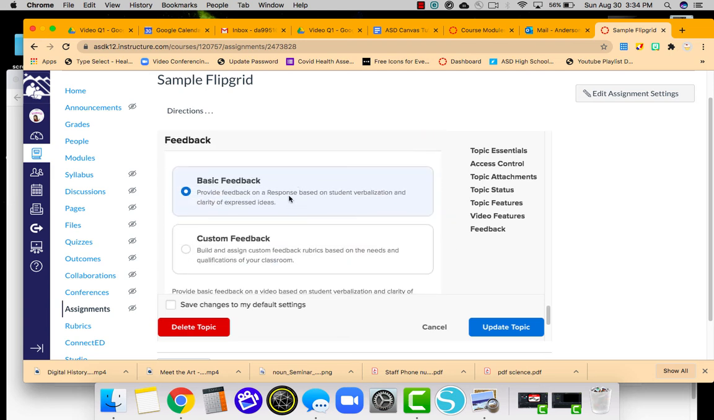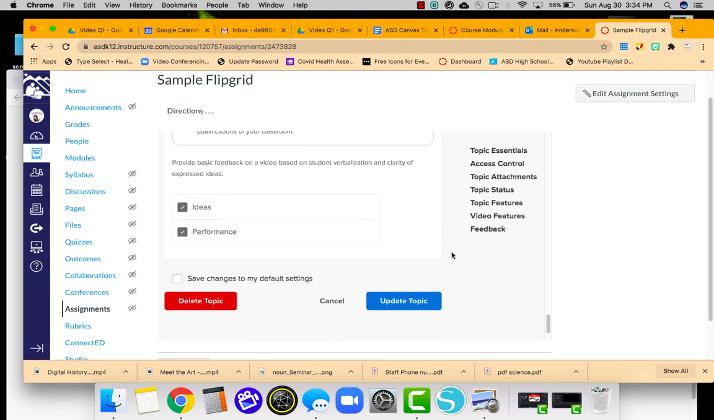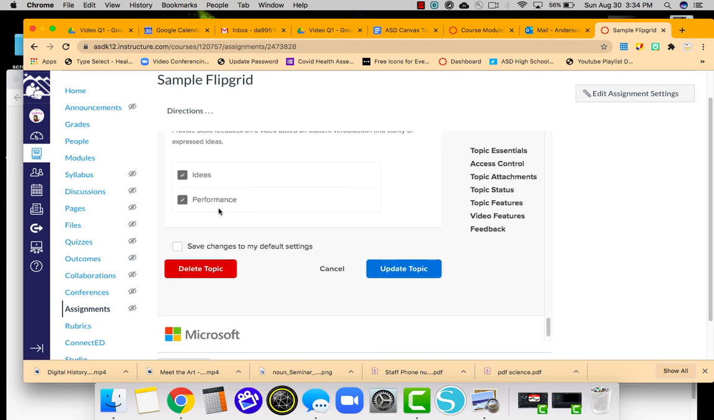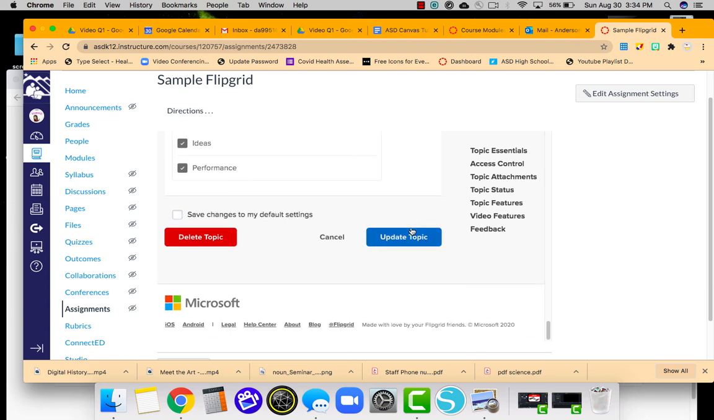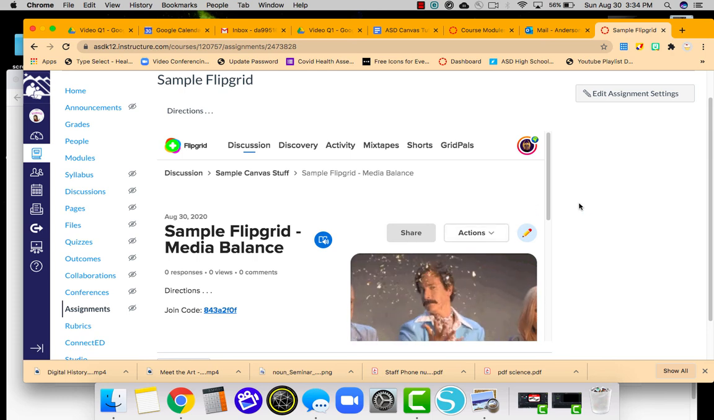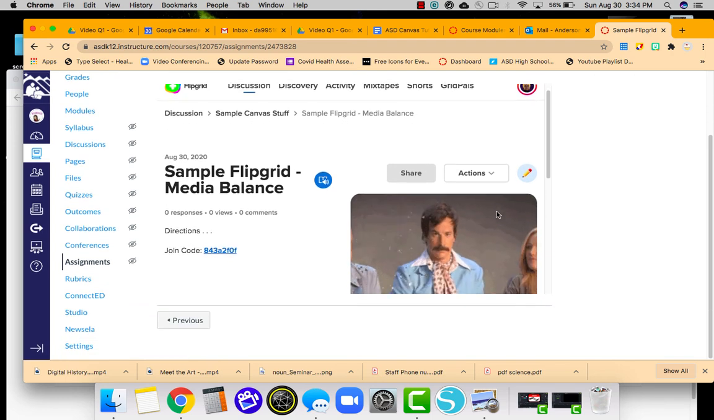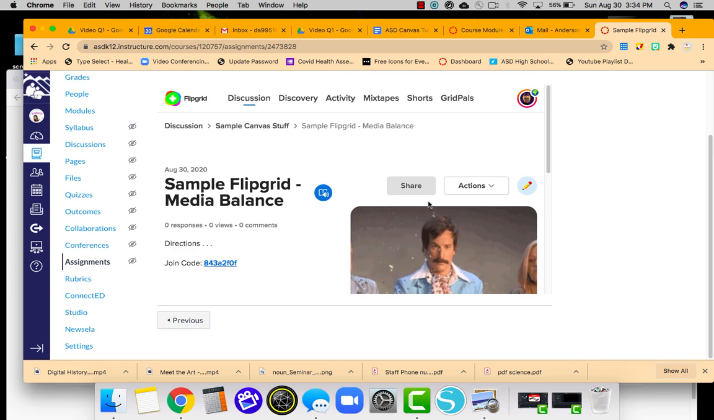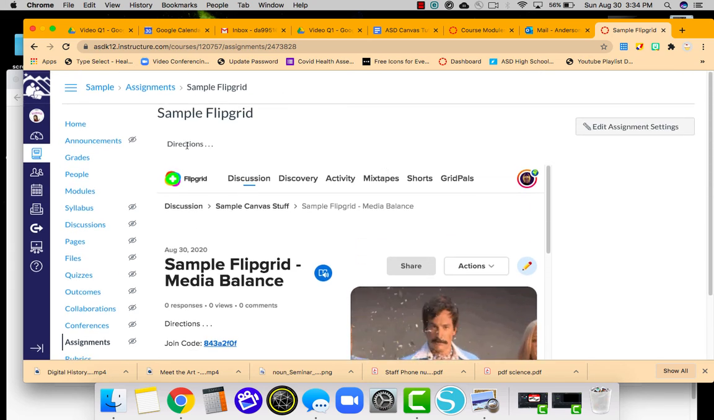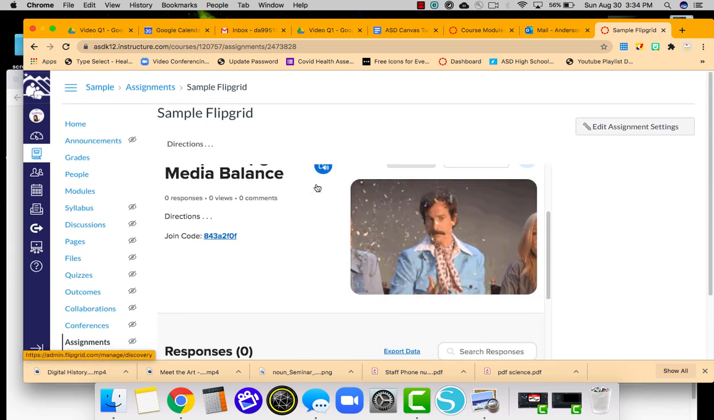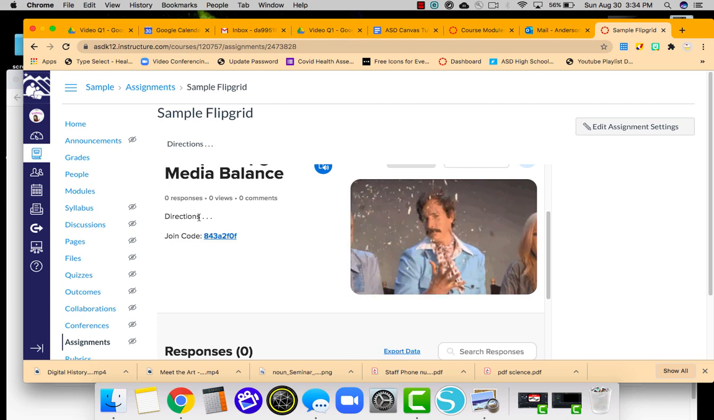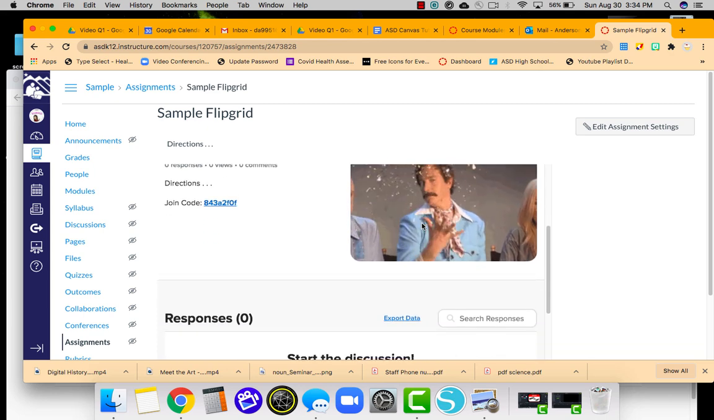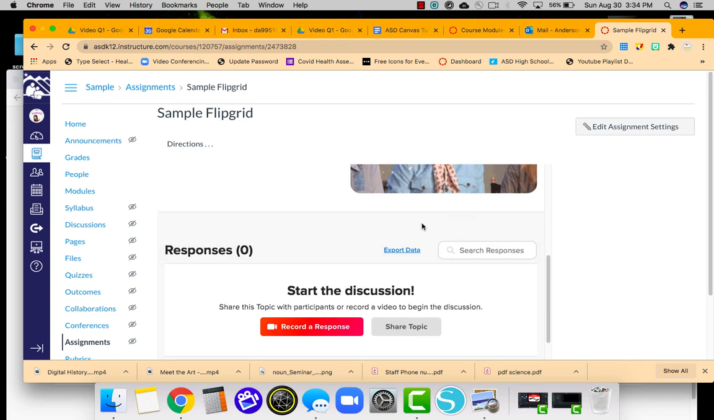Basic feedback, this is sort of the grading. I usually just do the basic feedback. And you'll be grading them on ideas and performance, and there's already a default rubric here. I want to update this now. So this is what it's going to look like to a kid. So in the perfect world, right, there would be directions up here in the Canvas window. There would be the same directions down here in the Flipgrid window. So you can kind of think that this is like Flipgrid inside of Canvas, right?